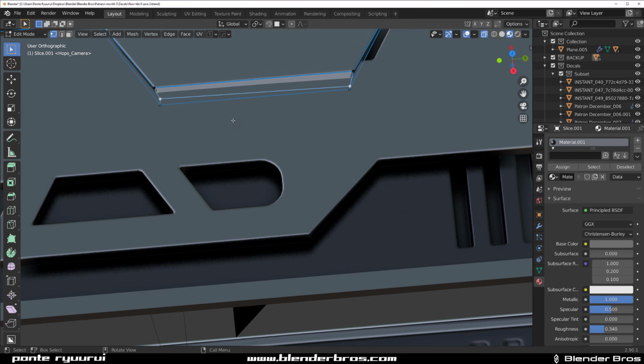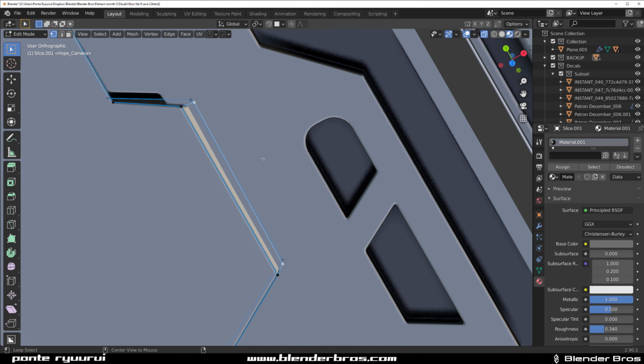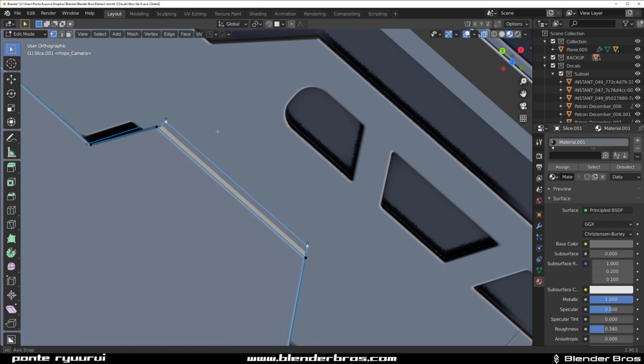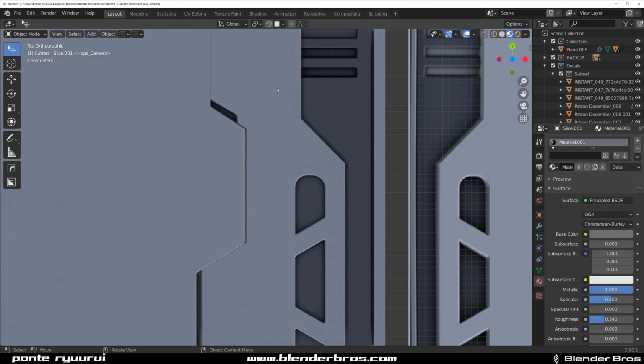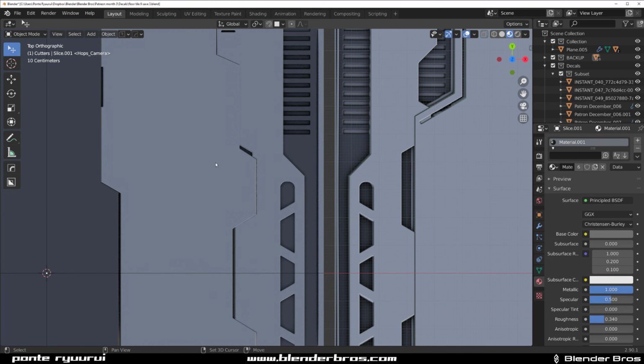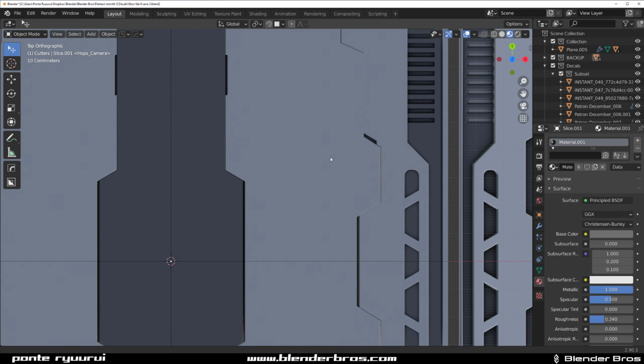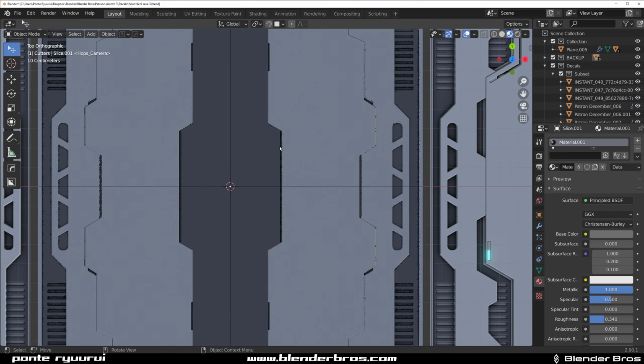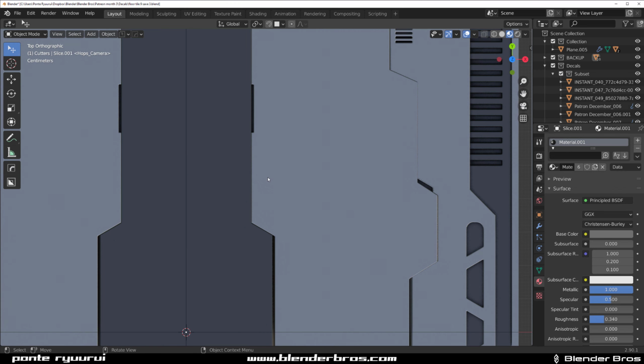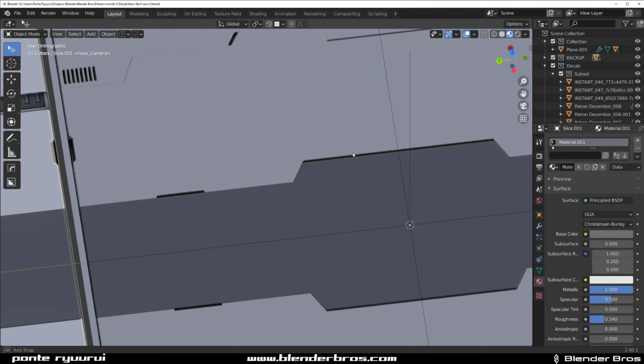This one should be aligned with this one. So Alt A and left. And now it should be straight, yeah? Perfect. Don't know why it was crooked, possibly because I moved the verts. Okay, so I think this is it. It looks pretty cool.